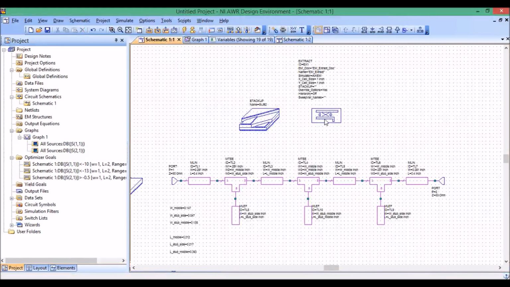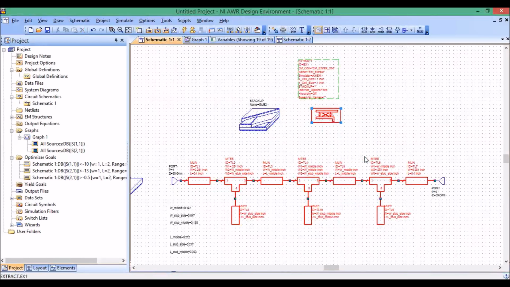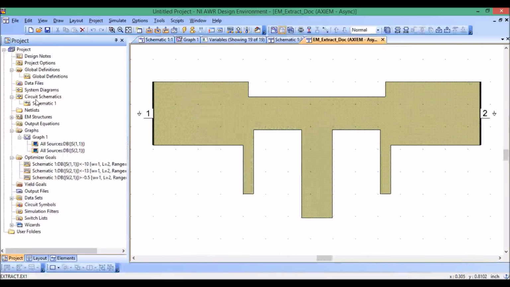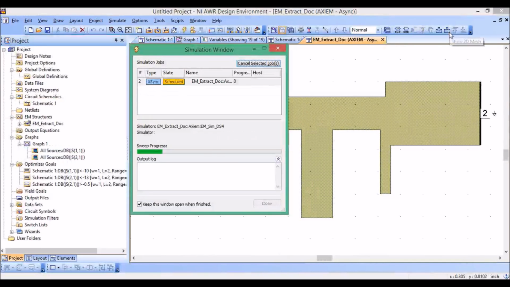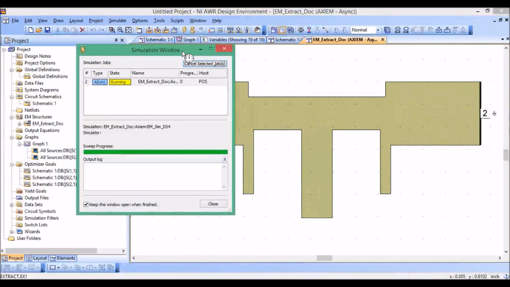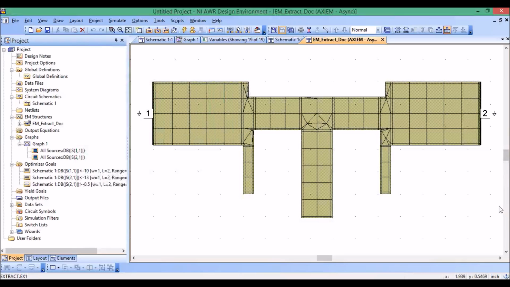I think we're ready to extract. So right-click on this extract block, and then go to Add Extraction. And what it does is right here in EM Structures, it creates that EM structure that we're looking at now. Let's take a look at the mesh size. So up here in the top right, we look at Show 2D Mesh. Click on that. And you can see the mesh that this thing is going to be simulating at. So that looks good to me.